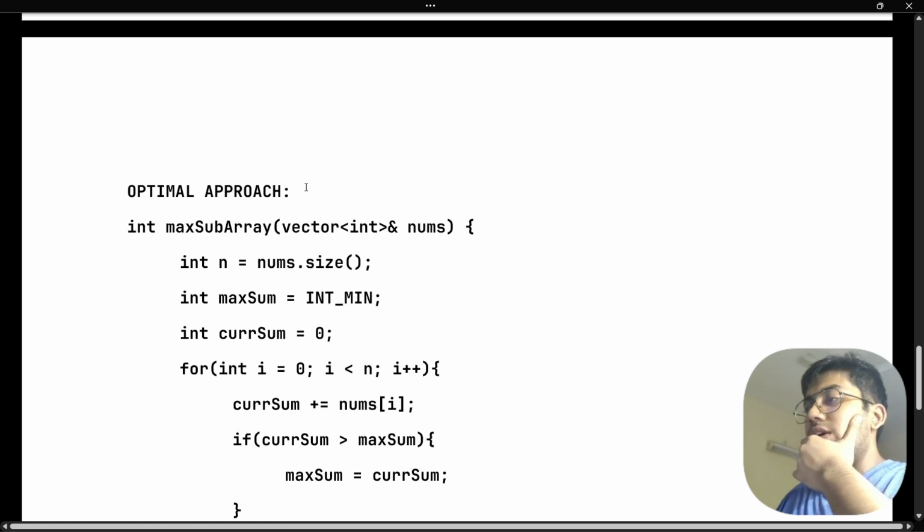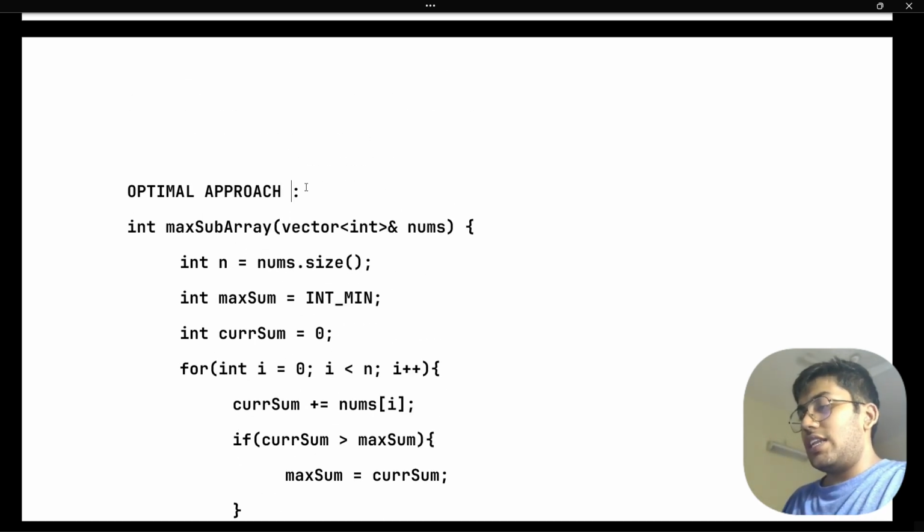So, optimal approach, aka Kadane's algorithm.